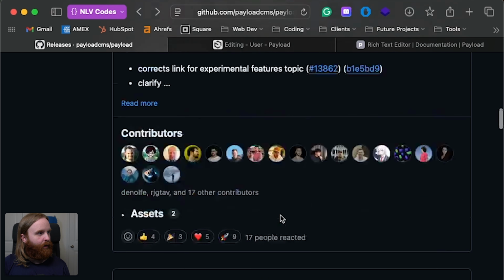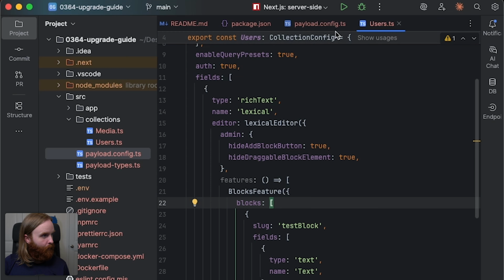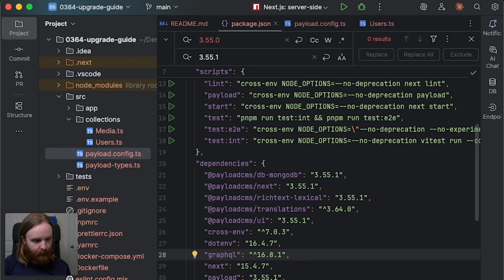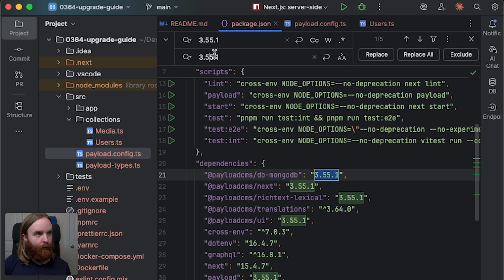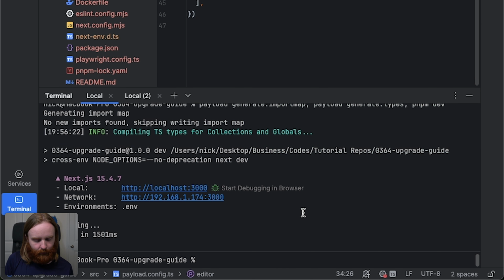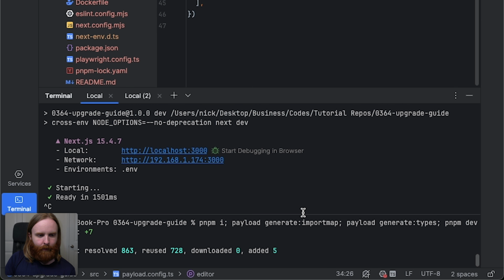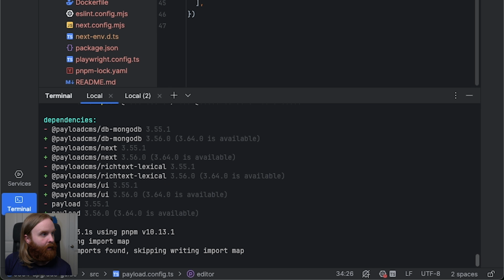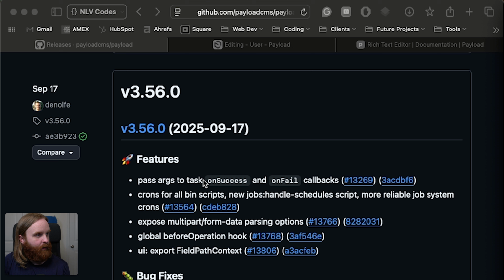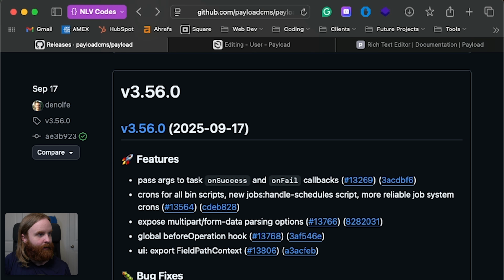So let's move on to 3.56.0. Let's go to package.json, take 3.55.1 and replace it with 3.56.0, replace all. So I'll do first pnpm i, then I'll generate the import map types and then the dev. So now we can pass args to task on success and on fail callbacks.